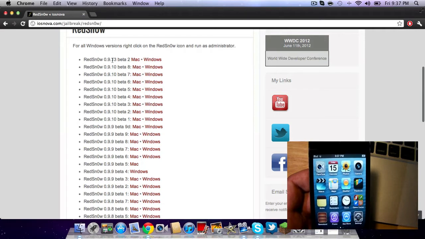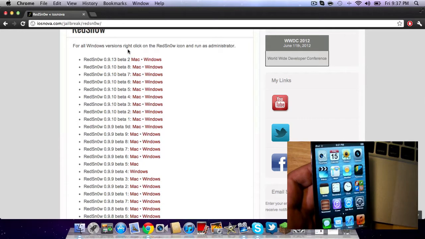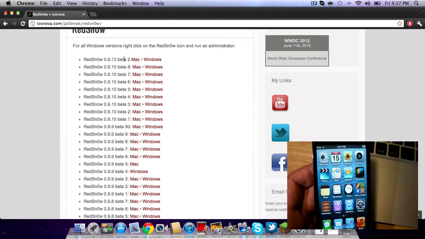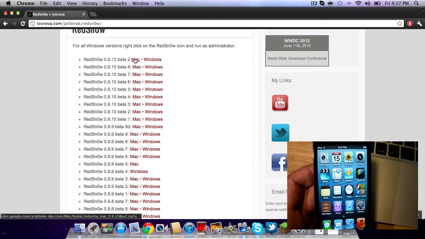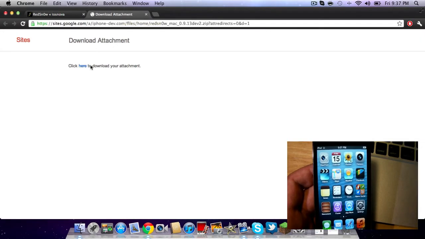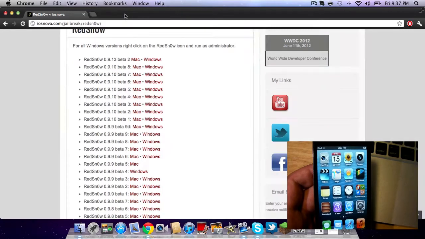You'll need to download 0.9.13 Beta 2 or earlier. If any new ones come out, it will also work with that, but for now it's 0.9.13 Beta 2. Now you have to know, if you are doing this on a Windows computer, you will have to right-click on the application and run as administrator. Once you click on these to download them, it's going to open up this page. Go ahead and click here to download the jailbreak.